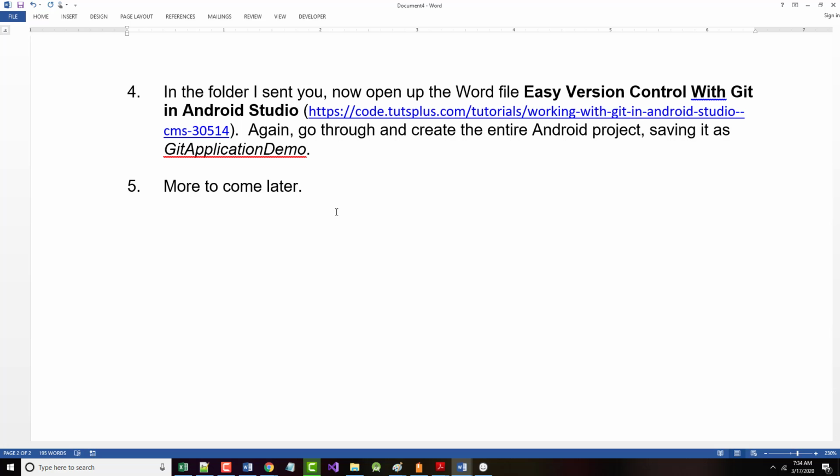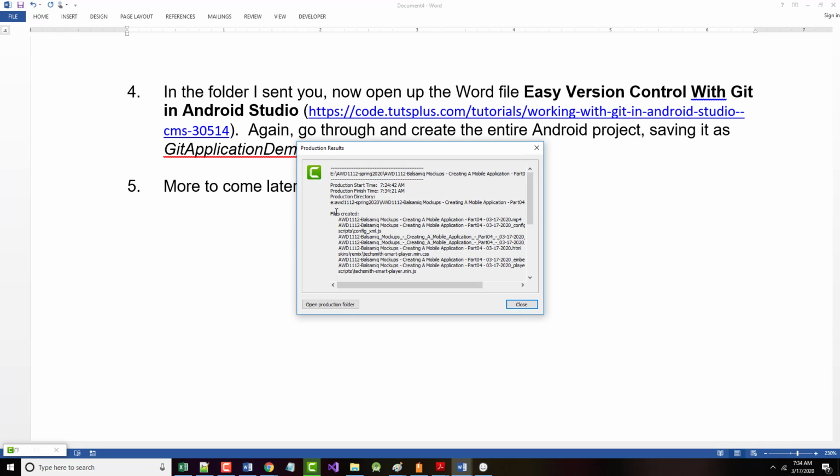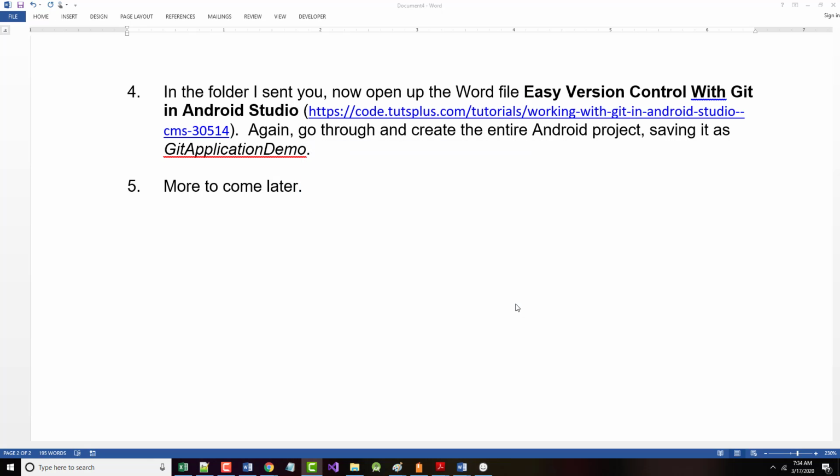So the next thing I'm going to do is go through this Word file that's easy version control with Git in Android Studio. As we do this, it'll probably take longer. This last document that I did was 14 pages. The next one was 24 pages. And we'll see where we go from there.